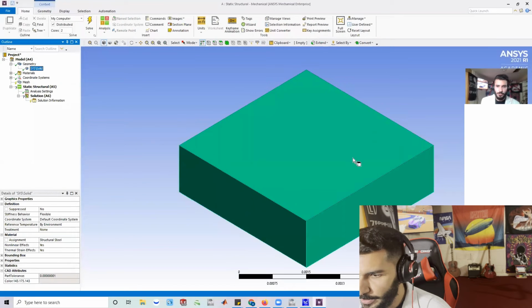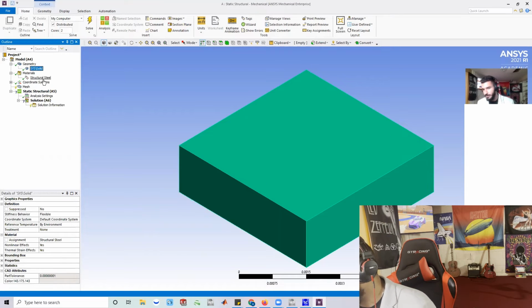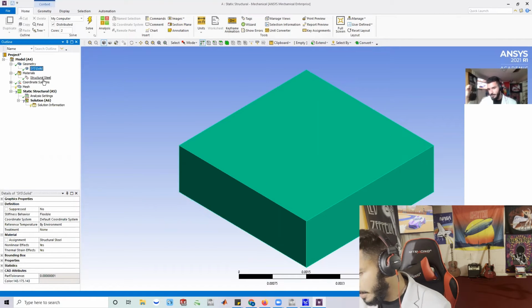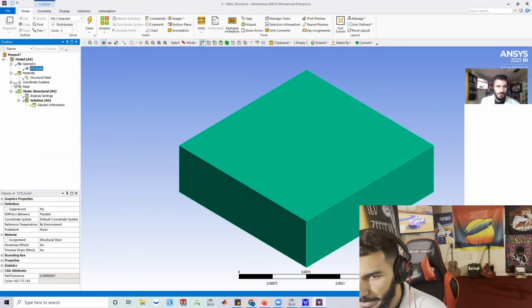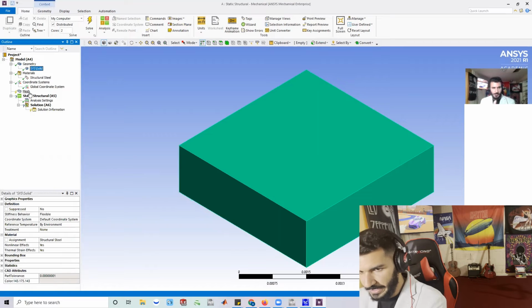Again, this geometry is showing you, hey, this is what you created. Materials, again, structural steel. This is the default one that was given to me based on the engineering data initially. Coordinate system, I don't really care about that. I'm just going to stick to this XYZ plane that was given to me. Now, next is a mesh.